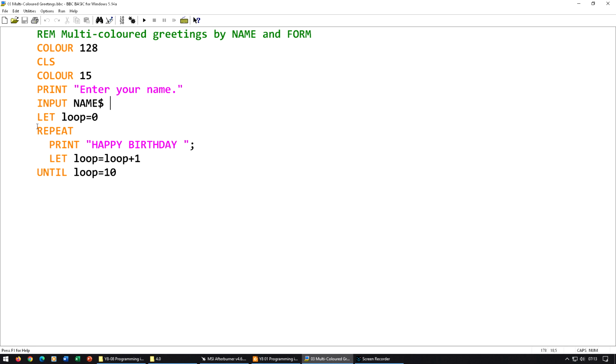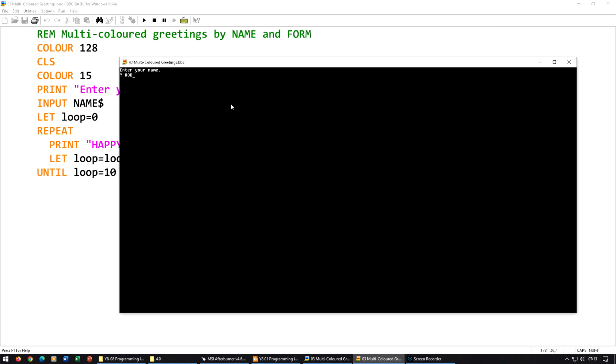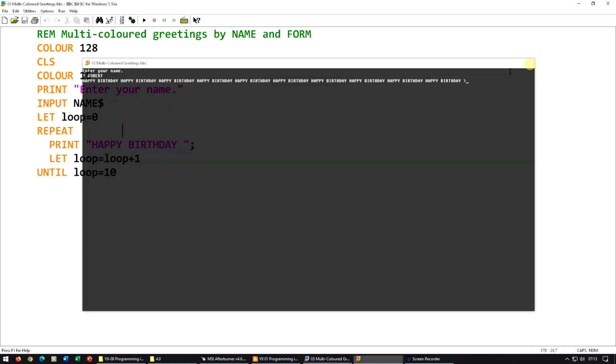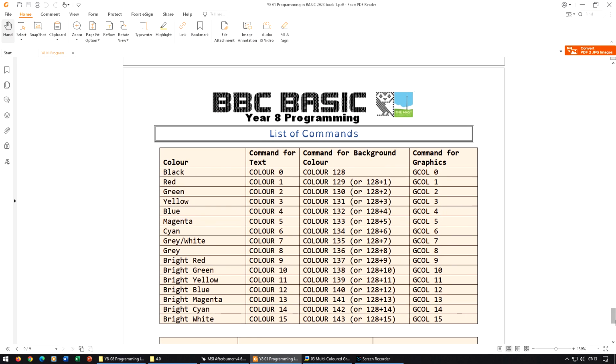Now we're setting up a repeat until loop. So we've got our loop there set to 0. Repeat until, it keeps adding 1 to the value of loop until we get to 10. So if we run this one, at the moment it's asking for their name, and all it's doing right now is just saying happy birthday all the way across, because it's not using their name anywhere within the program. It's just asking for it, we're not doing anything else with it. So let's just go back up to that task.